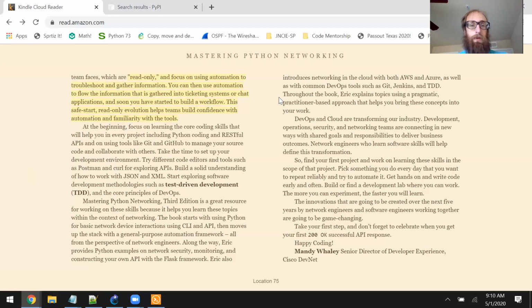Mastering Python Networking 3rd edition is a great resource for working on these skills because it helps you learn these topics within the context of networking. The book starts with using Python for basic network device interactions using CLI and API, then moves up the stack with a general purpose automation framework, all from the perspective of network engineers.